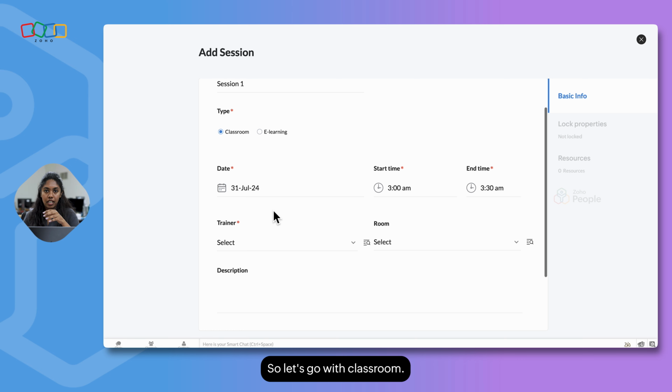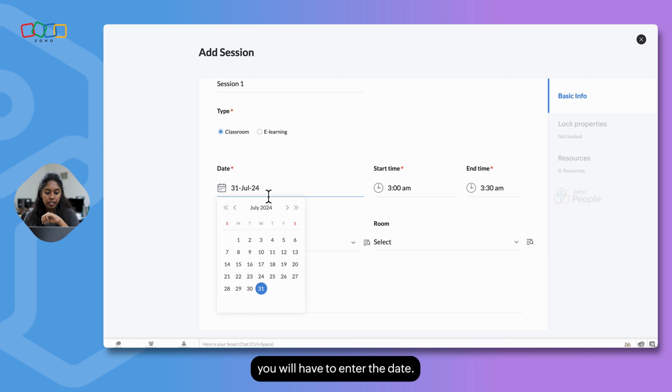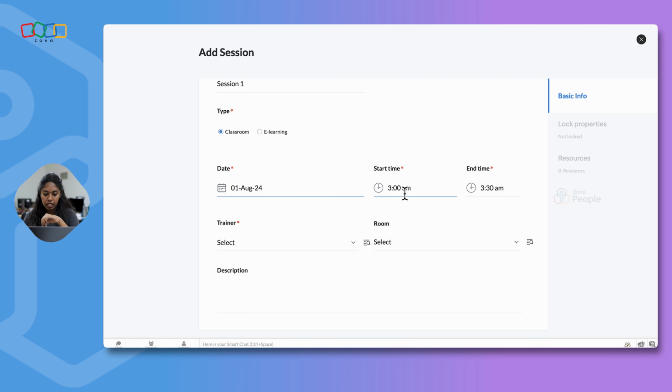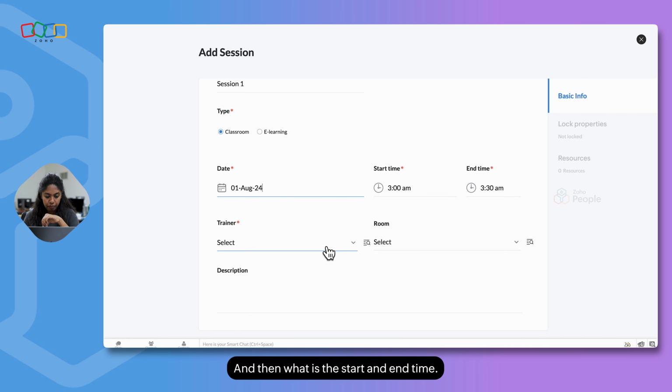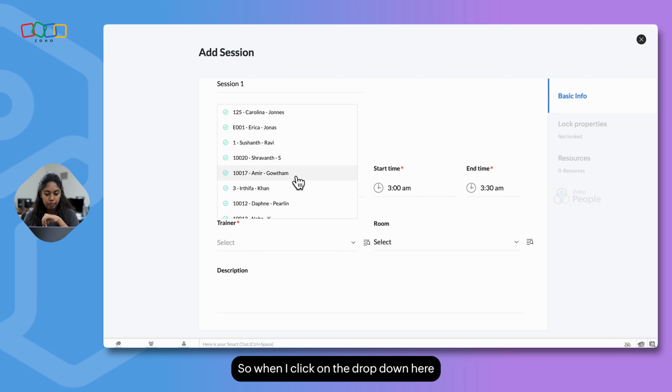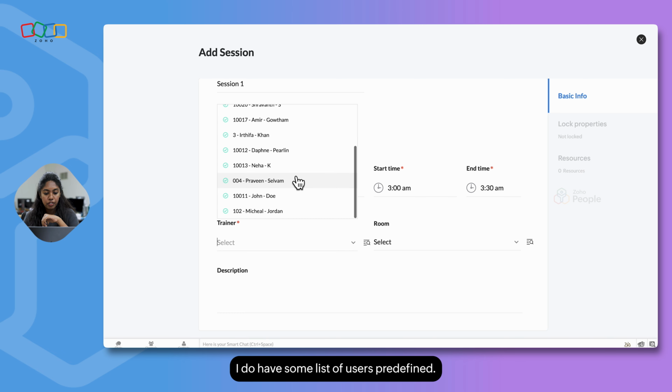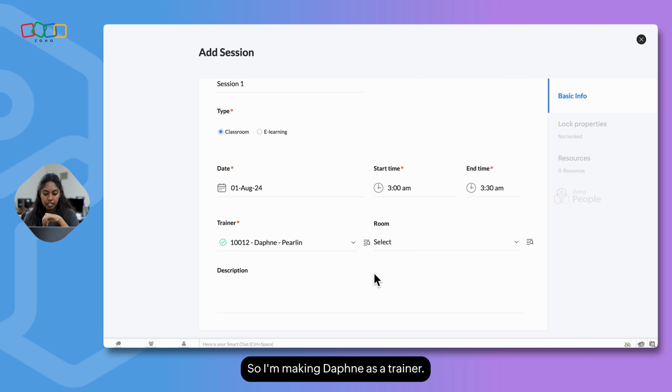So let's go with classroom. So after selecting the type, you will have to enter the date. So let's say it happens on 1st of August. And then what is the start and end time? And who will be the trainer? So when I click on the drop down here, I do have some list of users predefined. So I'm making Daphne as a trainer.